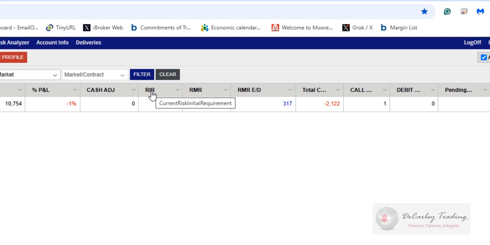RIR is current risk initial requirement. That is a very fancy way of saying initial margin. That's your initial margin. So if we look at it, the initial margin in this account is $11,481. The maintenance margin, which is the current risk maintenance requirement, again, maintenance margin, initial margin. I don't know why this business insists on making everything far more complicated than it needs to be. Just remember, I is initial, M is maintenance. So those are your margin requirements.